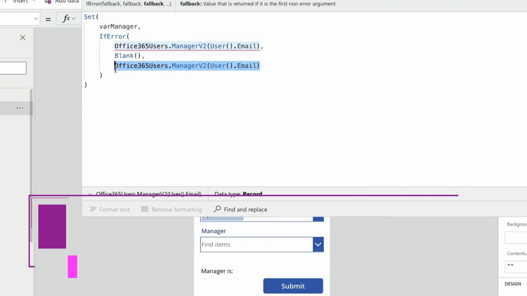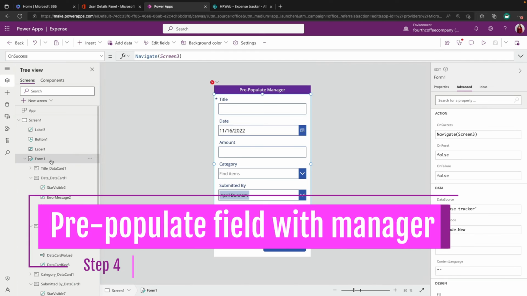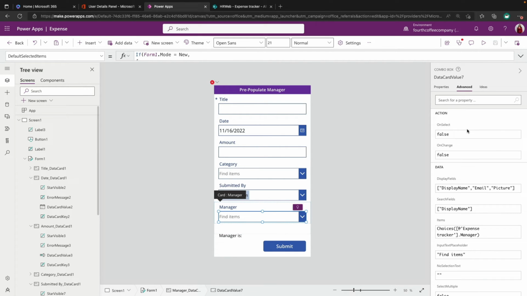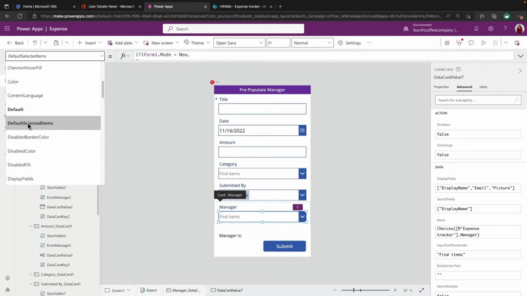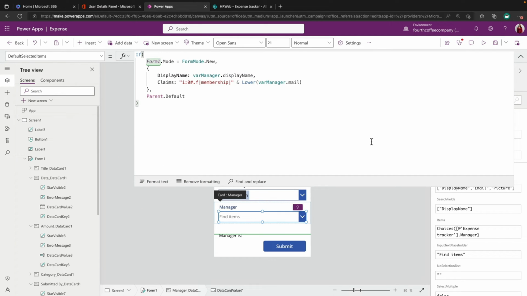Now that I have that piece, we can simply bind this into our manager field. Now for this, I'm using a form control, but the same theory here would apply to if you're using independent fields and using a Patch statement. So you would simply go to your dropdown here. And of course, if you are using a form control, make sure you've unlocked this card so that you can make changes like this. And we're going to go to the DefaultSelectedItems property of your dropdown for this person or group field.